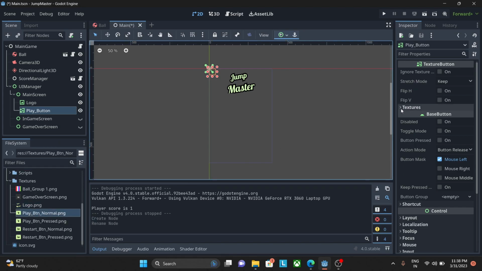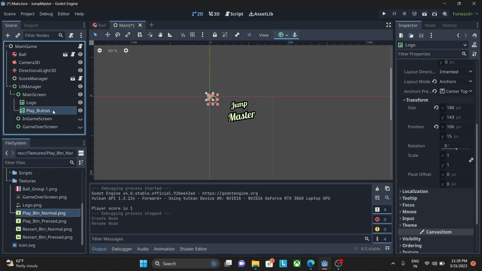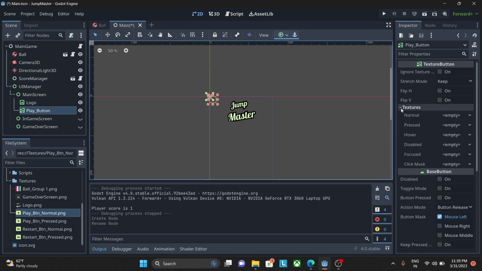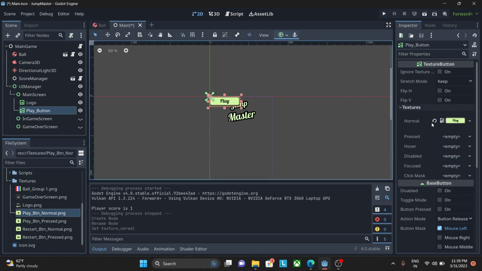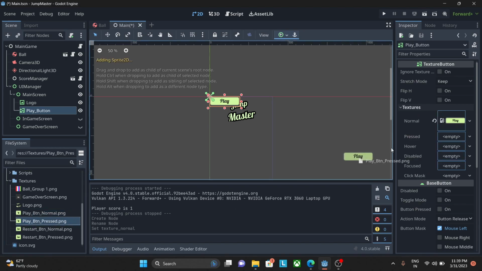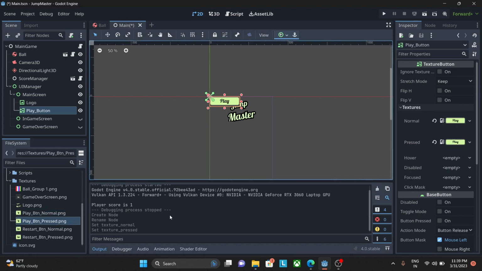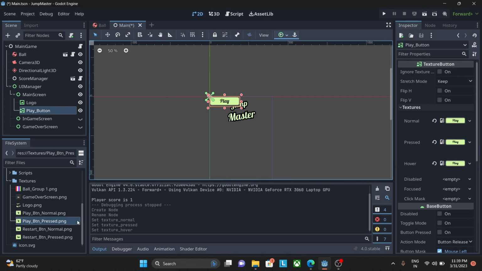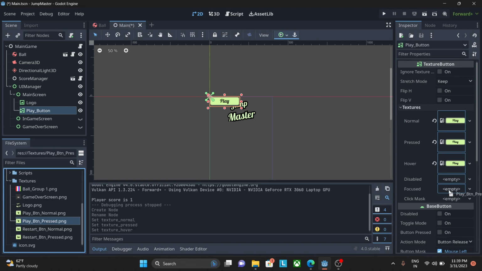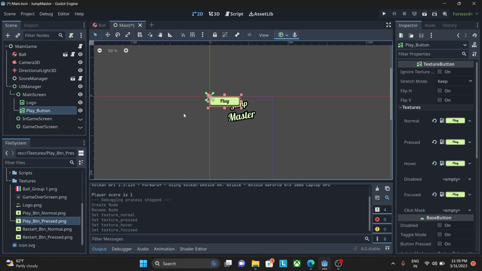Now for the button, I'll select this button, and from this textures I can define all the textures. So just drag and drop play normal in the normal area, and then play button pressed in the pressed area, then drag play button pressed in the hover area also, and drag it in the focused area as well.